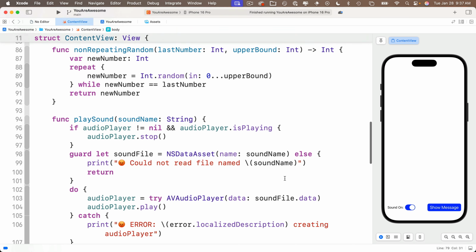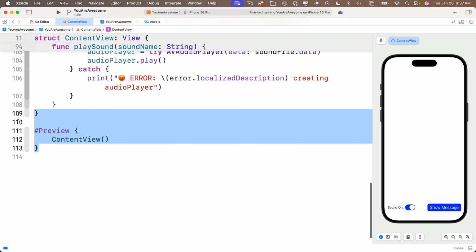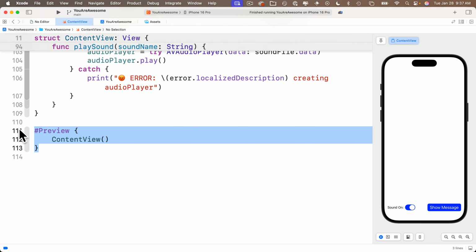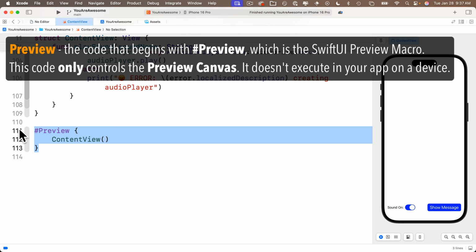That's this hashtag preview area down here. You might hear some people call that preview provider. That's the old name for this. Apologies if I slip up. I'm an old timer, so I might use the old term from time to time, but you can also just refer to this as your preview code or the preview.